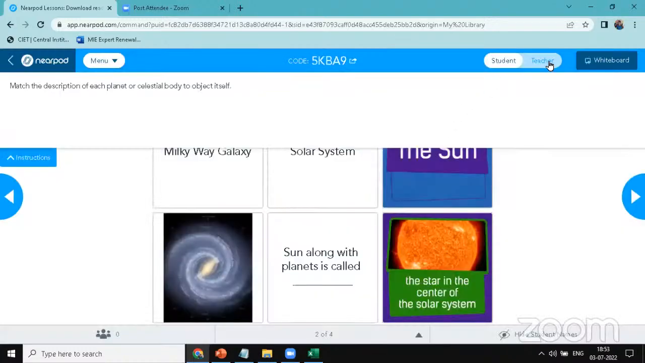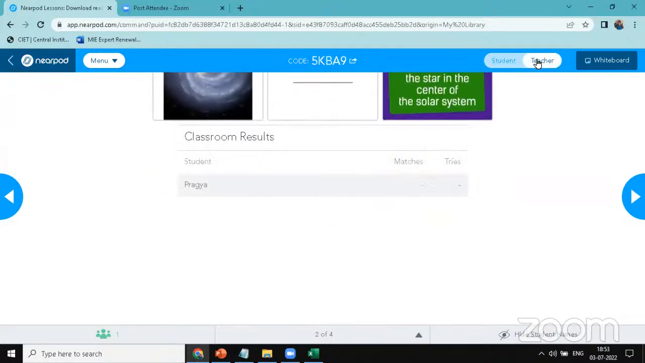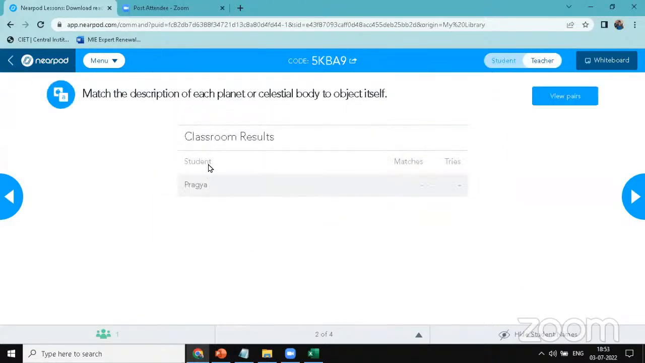Maybe if you were doing that activity, you would have missed this. You can see here, this is student view, how it will look for students. If I change it to teacher view, it is showing who all have joined. Okay, so you can see here Pragya ma'am has joined and she is doing it now. That we are able to see. And then I will go to the next task.